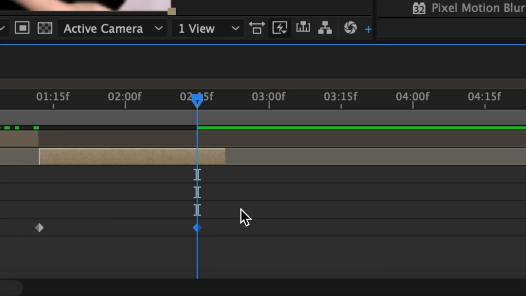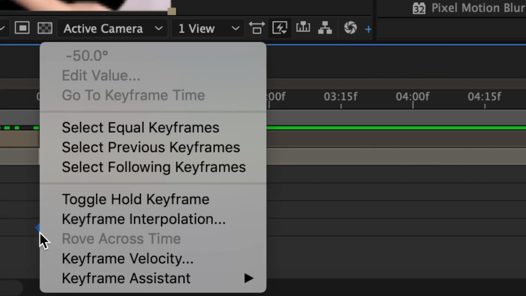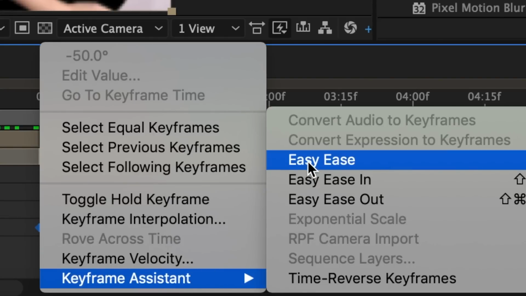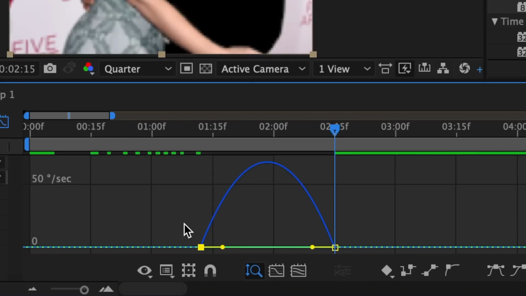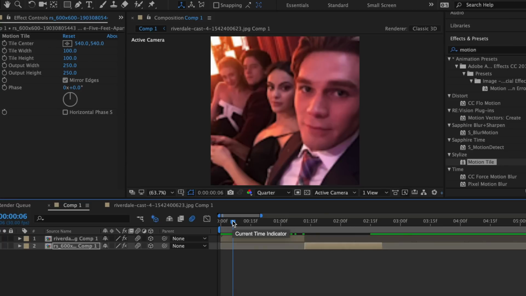Now we're going to do the same thing as last time. We're going to highlight, right-click, keyframe assistant, easy ease, and go to our graph editor. So this graph is just going to be the exact opposite of our first rotation graph. We're going to push everything to the left. So now let's just watch.